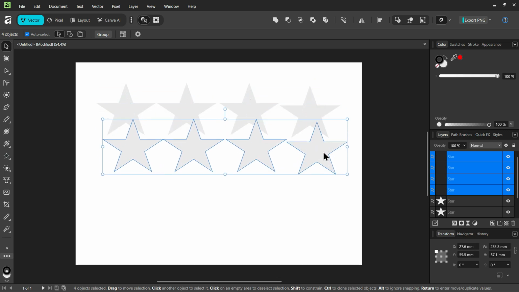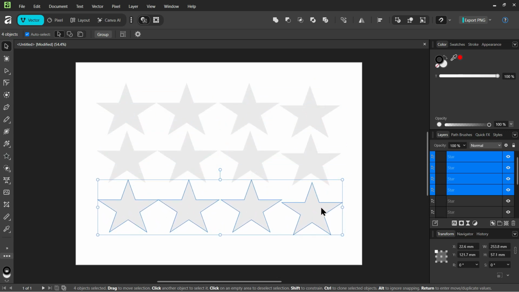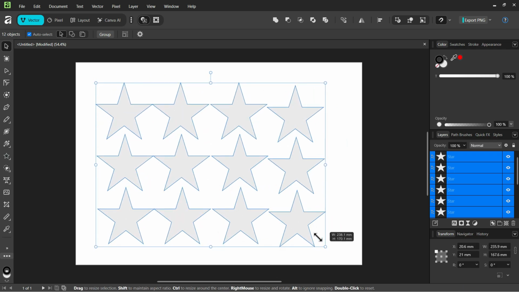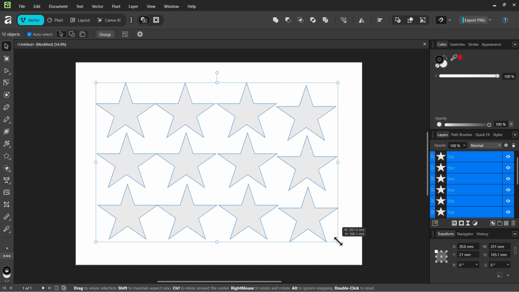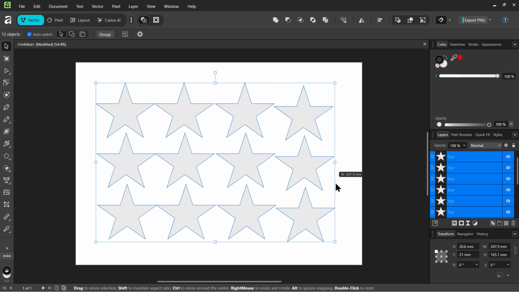You'll notice the shapes may stretch as you adjust them, which isn't always ideal. Once you're happy with the number of rows and columns, simply hold Shift to keep the star perfectly proportioned, then release the mouse. From there, you can color or edit your stars however you like.